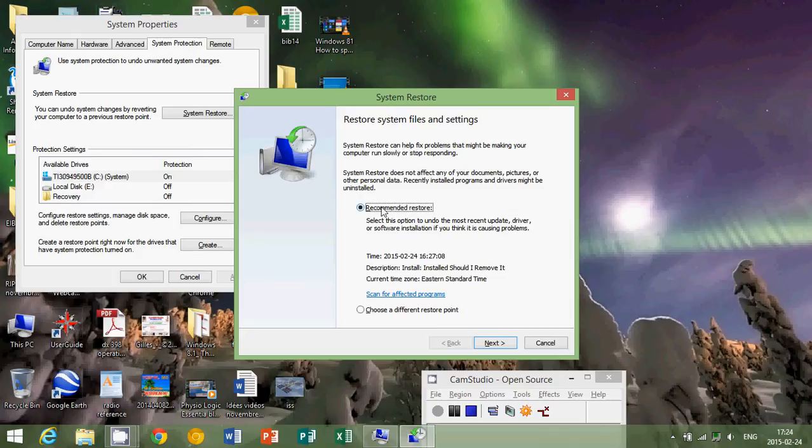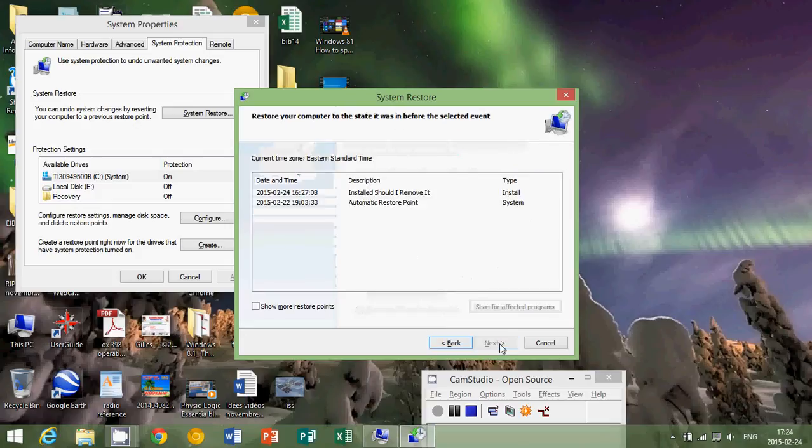If the recommended restore is not the one you're looking for, then you'll click Choose a different restore point and you'll click Next. And here you have some restore points, but you can also put a little check mark at the bottom that says Show more restore points. And this is going to give you more restore points. As you see here, we are February 24th today, and there are some restore points for 22, 14, February 10th, and February 4th. So I can go up to 20 days before.